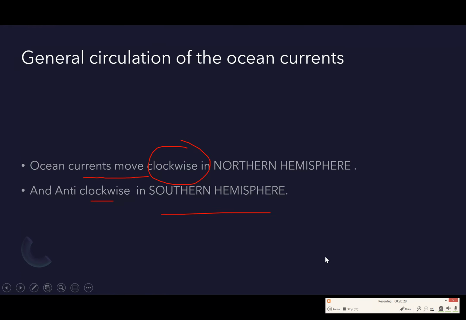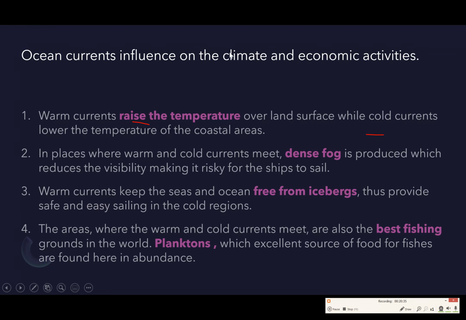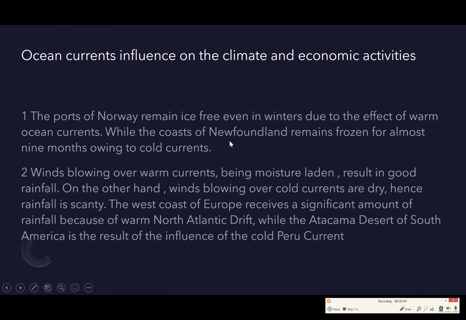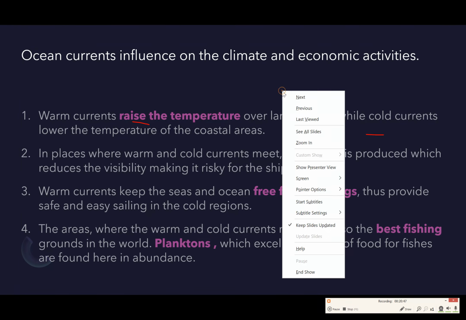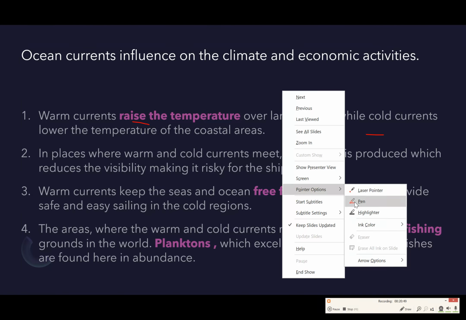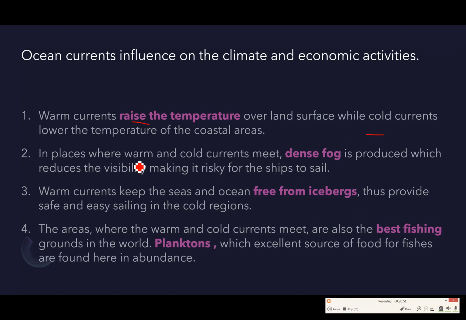Right. Now, this is what we were just talking about, the influence of ocean currents. I told you that warm currents raise the temperature over the land surface, whereas cold currents lower the temperature of the coastal areas. In places where the warm and cold currents meet, a dense fog is produced, which reduces the visibility, making it risky for ships to sail.